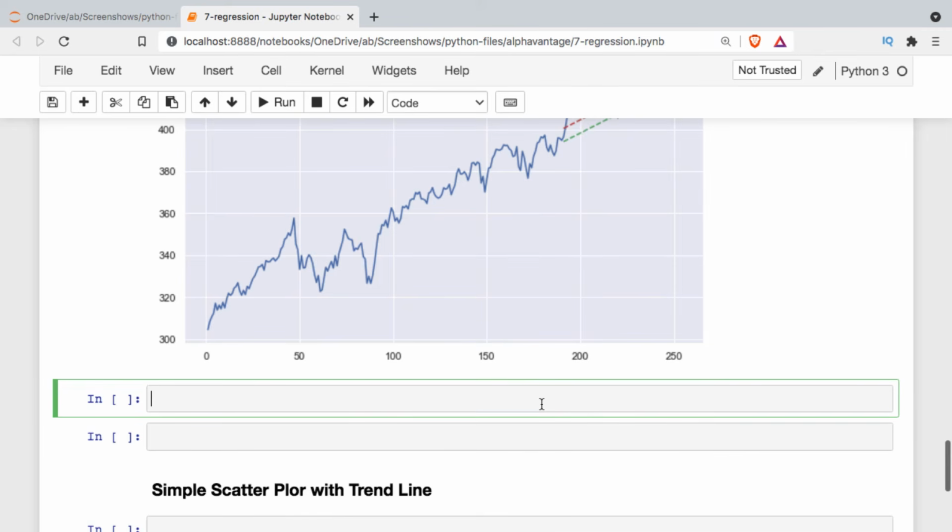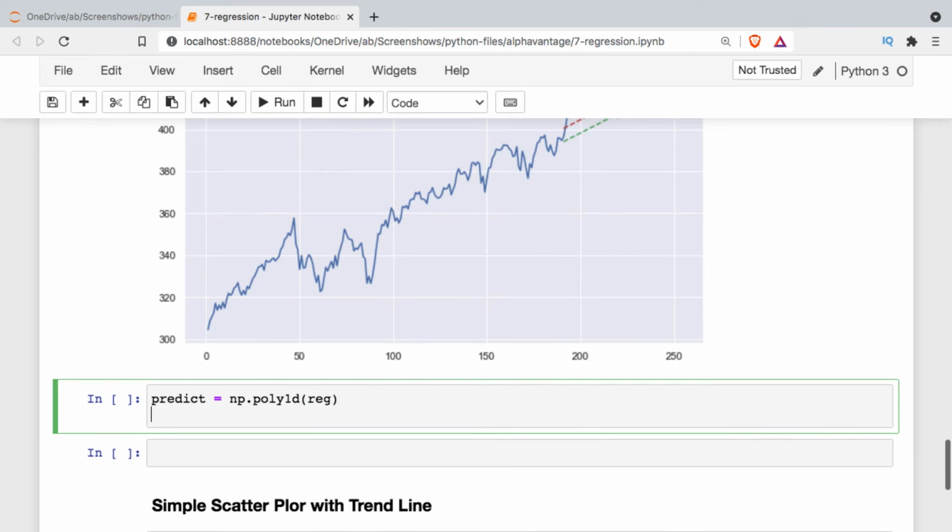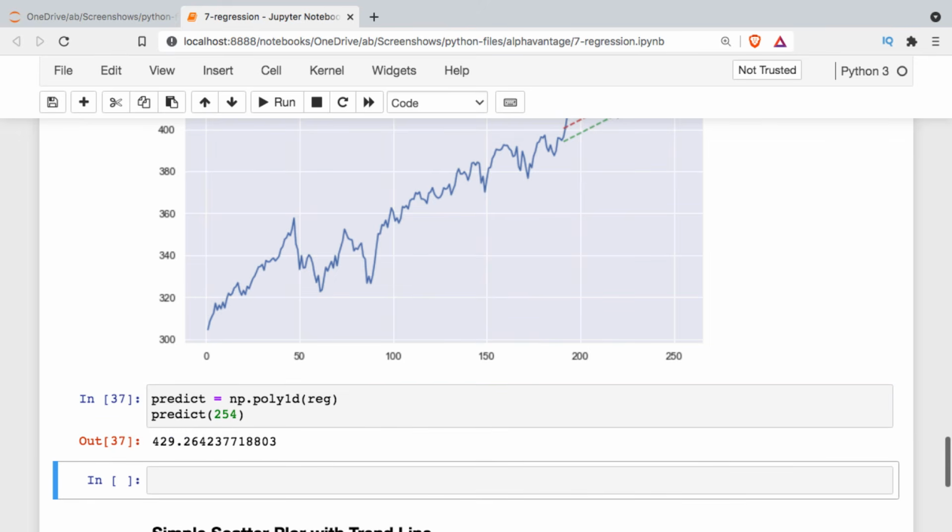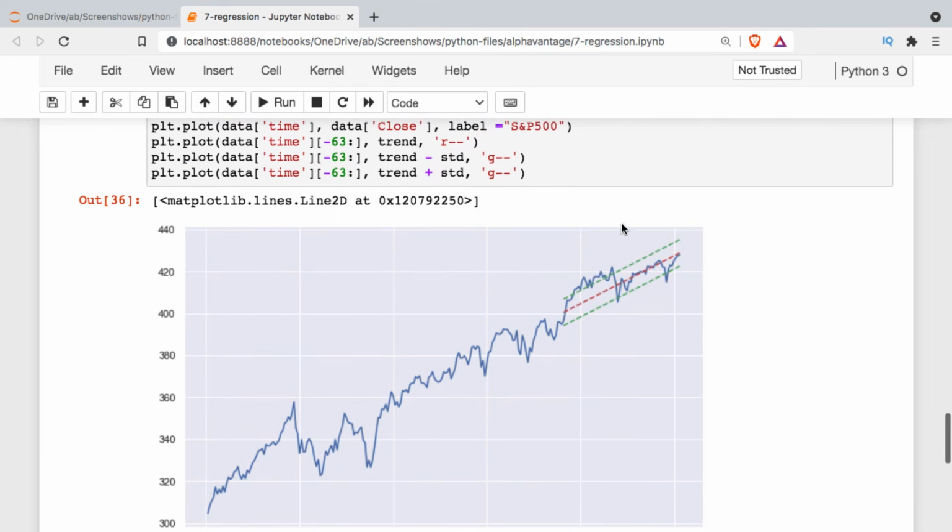So I'm going to set a variable, call it predict. And for this, I'm going to use another NumPy function, poly1d, one-dimensional. I'm going to pass in the regression, and essentially I get returned an object based on that regression, and then from there I can just plug in a value. So we ended at day 253. If I want to know what we predict for day 254, it's saying 429, and then plus or minus that 1 standard deviation, essentially 26.